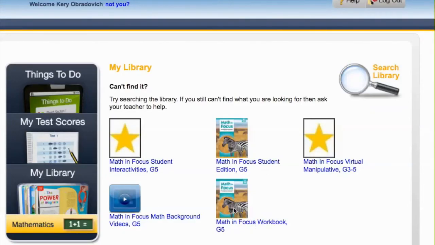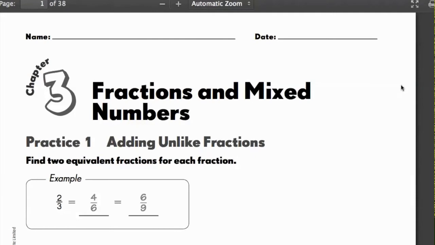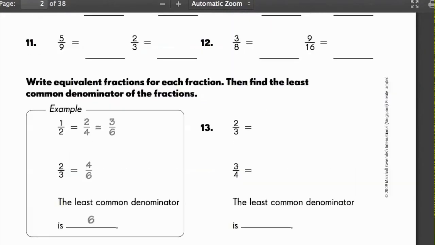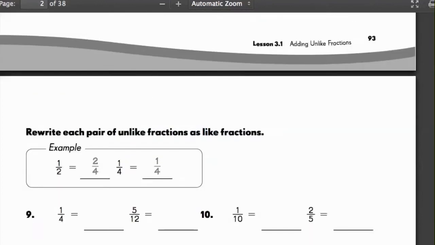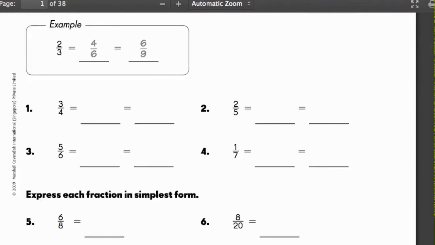Let's also take a look at the workbook. As you can see here, you access the table of contents, and then you can just click on the chapter, and it opens the PDF of each page in your child's workbook. So you now can access everything at home. Even if they forget their workbook or textbook at school, you'll now have access to it at home for support.